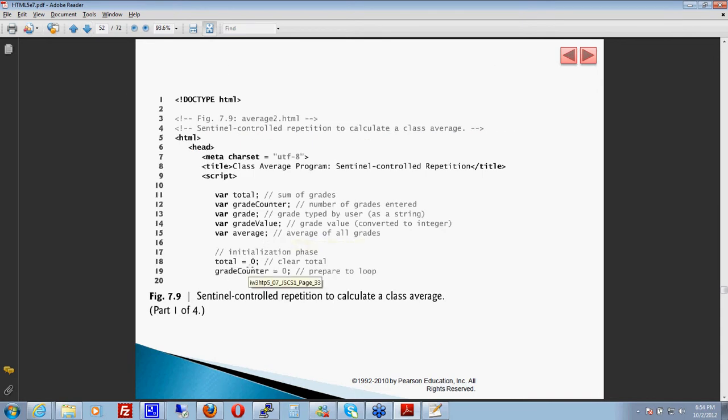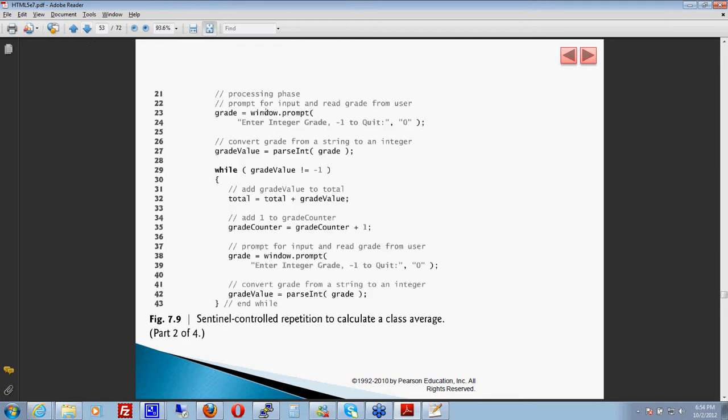Okay, so let's see what we've got here. So this is what they did. They did the var total, grade total, average, total equals 0, grade counter equals 0. They prompted them here, and then look at that. They added the sentinel value of -1. They did that. They also put a default value of 0, but that wasn't in the pseudocode.